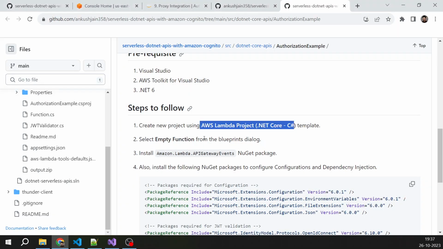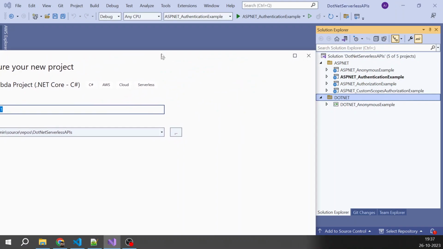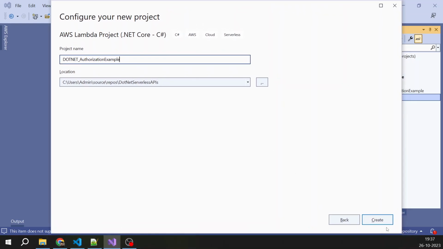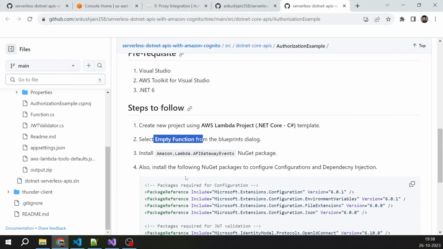Select next. That is what I have written here: you need to select this template. Select empty function. But before that, I need to provide a name: .NET authorization example. Just click on create, select empty function. That is the easiest blueprint. So yeah, just copy this.